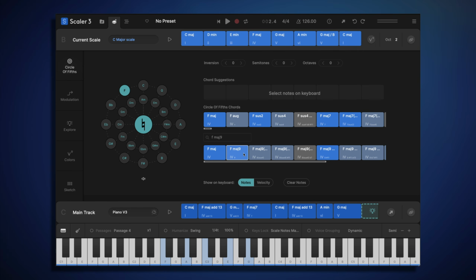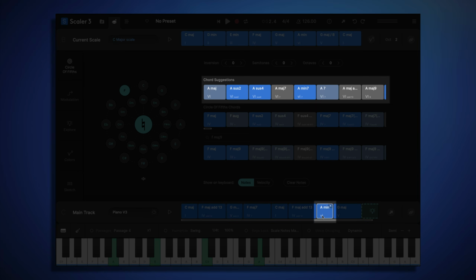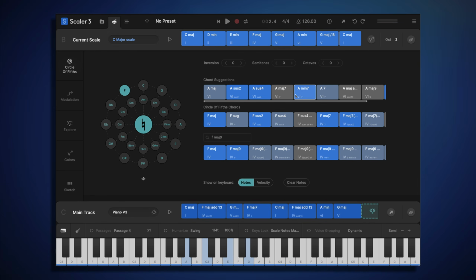But there's a lot more we can do on the Circle of Fifths page by selecting chords on our main track. For example, if I select this A minor chord, at the top of the screen, we see all sorts of alternative chord suggestions, with lots of variations of that A minor chord.